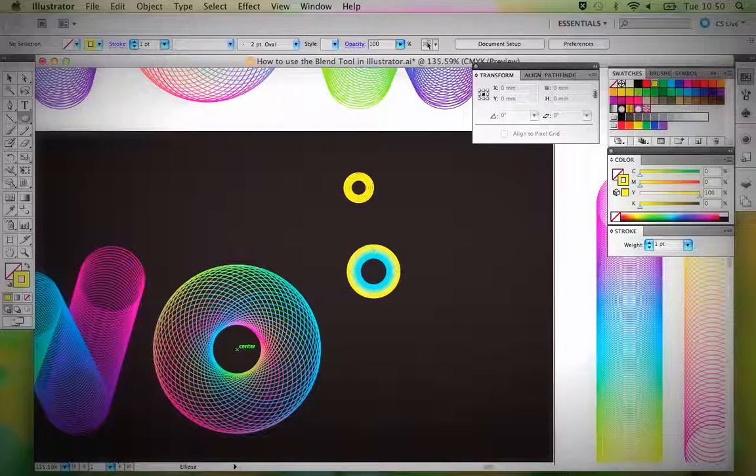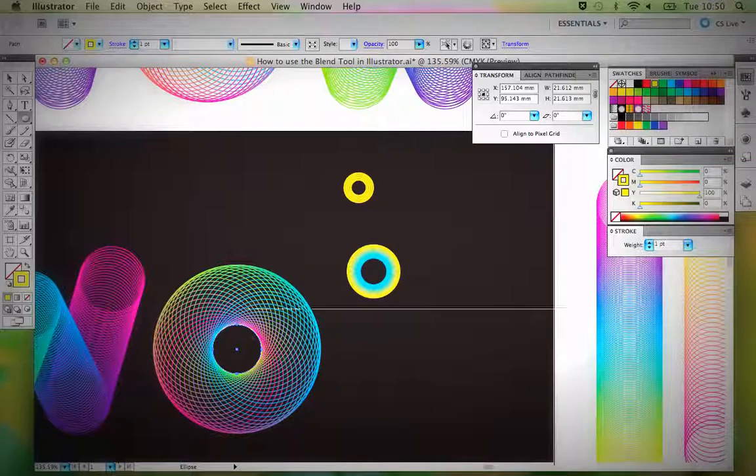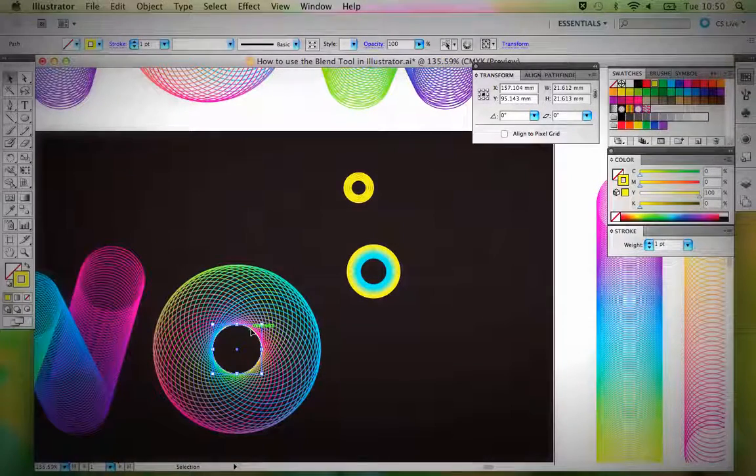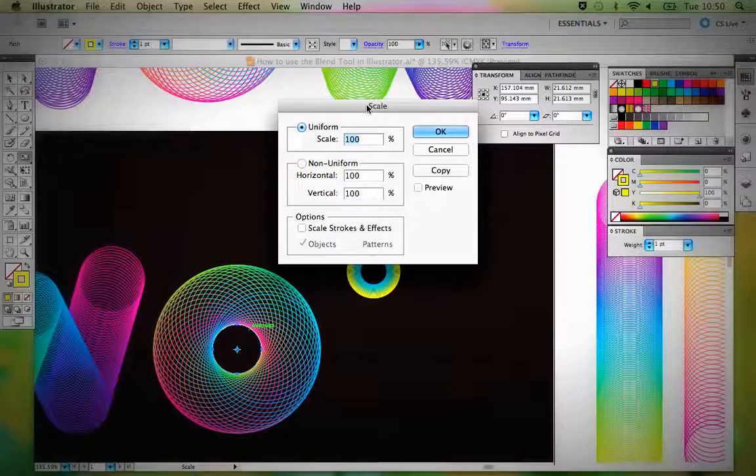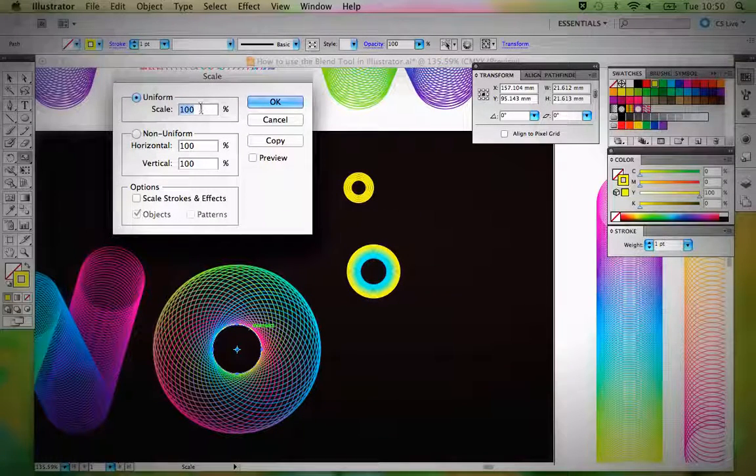Hold down Alt again, drag from the centre. Mine wasn't quite in the centre, but that doesn't matter. And then hold down Shift to get a lovely circle. I've made mine yellow because I think that works quite well. What I'm going to do is copy, which is Command C and Command F to paste on top. I'm then going to scale it by clicking on S and return to bring up the scale box. And then I'm going to scale it by maybe 75.